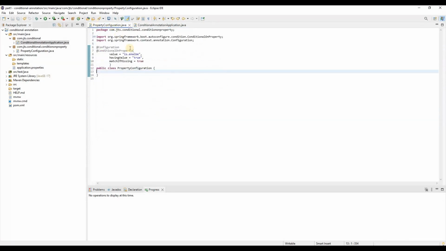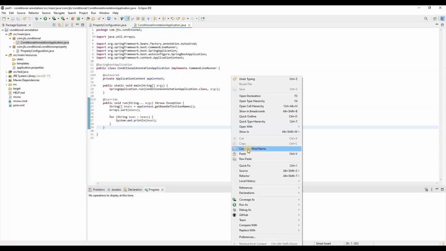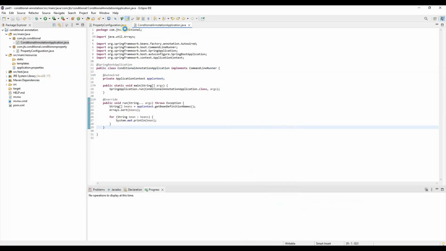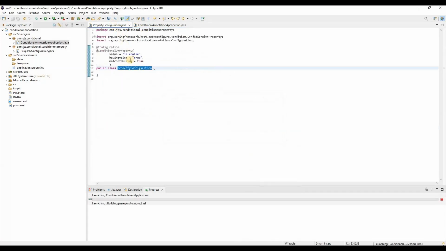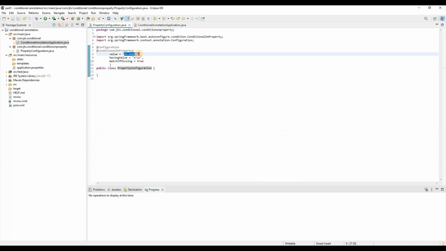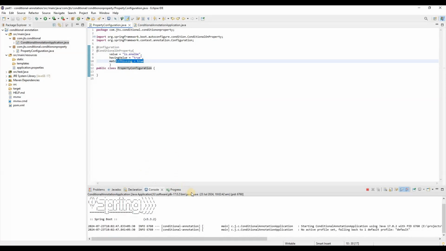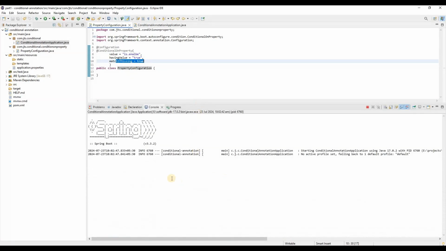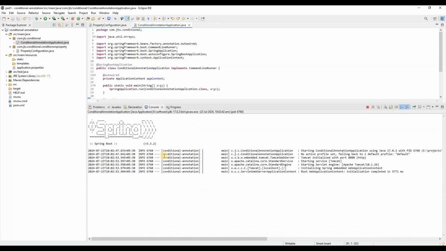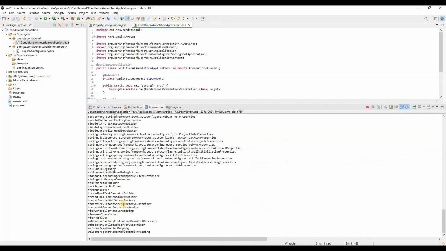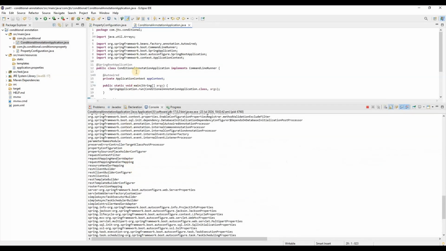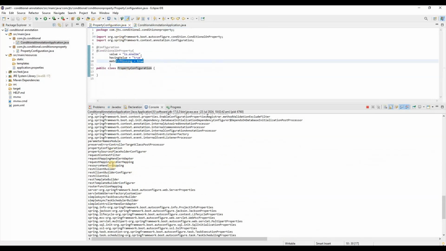Now if we run this application, we can see this bean will be added to the application context. So let me run this application. Why will it be added? Because here, as you can see, this property is not available, but we are expecting it to be true. So that's why it will be added. In the console we can see all the beans available in the application context. Now we need to find this PropertyConfiguration bean, and as you can see, it is added, because by default it will be true.